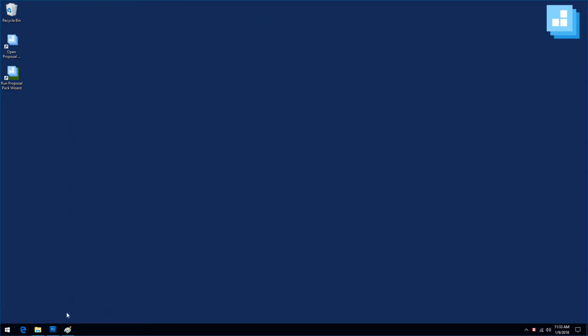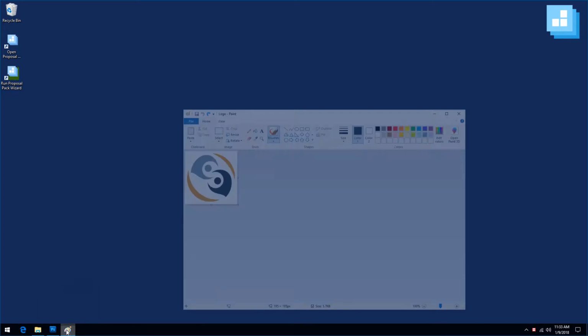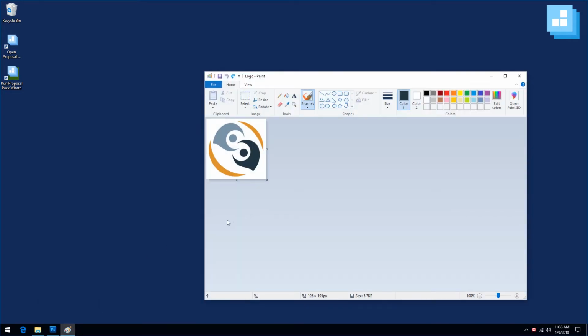So we're going to start with a logo, and we've just loaded it up into Microsoft Paint. We're going to use Microsoft Paint because that's a free image program that everybody has. So this is our custom logo we're going to be working with. And these steps will work with any logo in any of our hundreds of proposal packs.